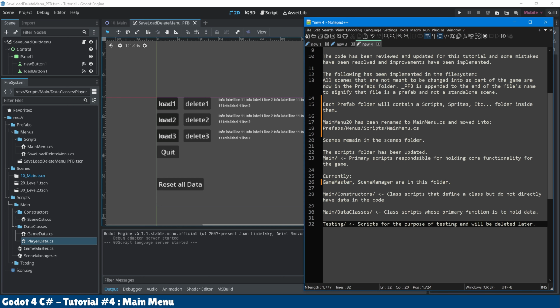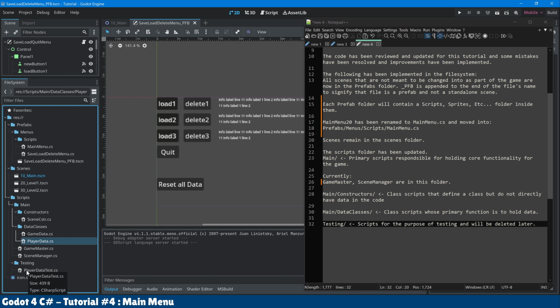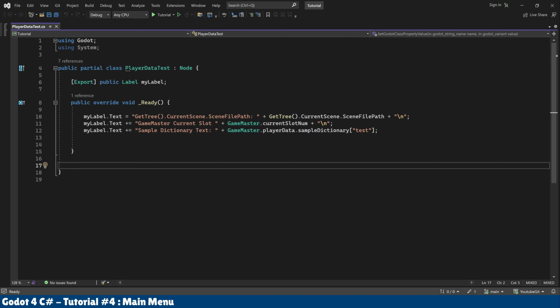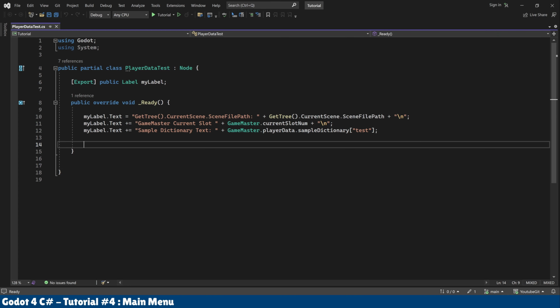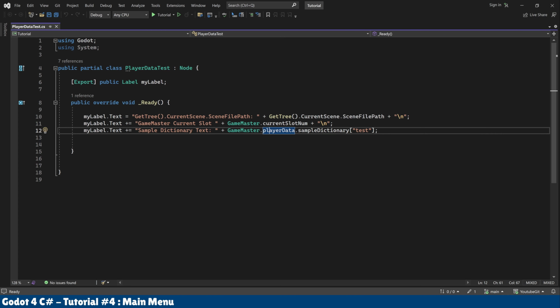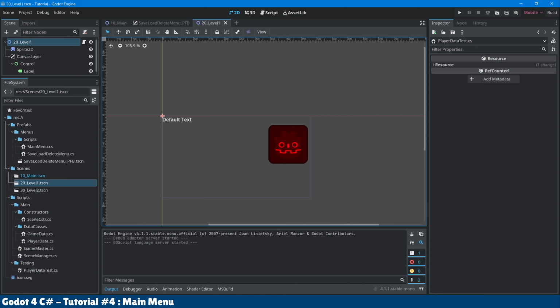And finally, the testing folder is going to be scripts for the purpose of testing and will be deleted later. In our particular instance, we have the player data test that is in one of the other scenes. It will echo out to the label the scene file path, the current slot, and the sample dictionary of the running code. Specifically, we are reading a value from the runtime that we want to use. Let's go ahead and get looking at this project together.